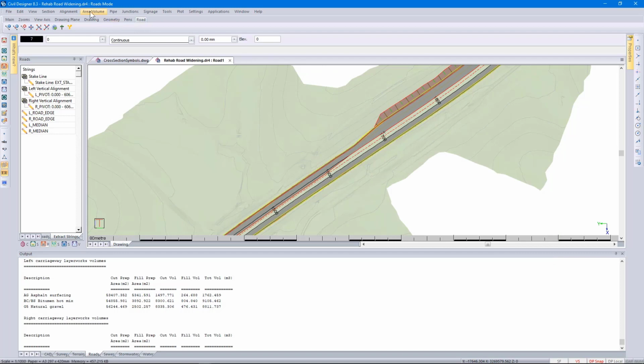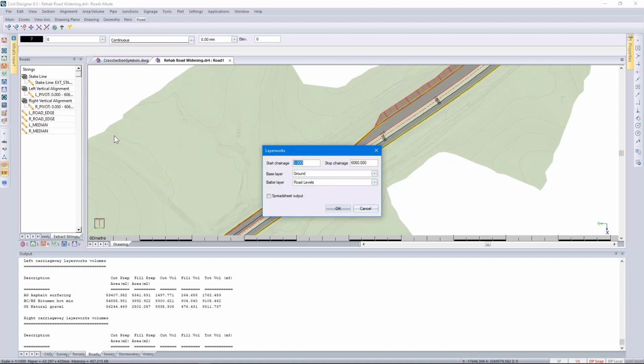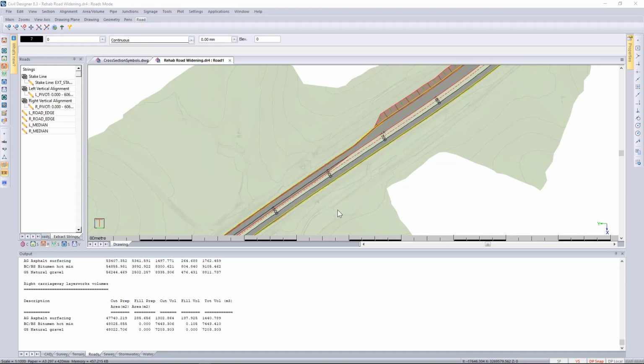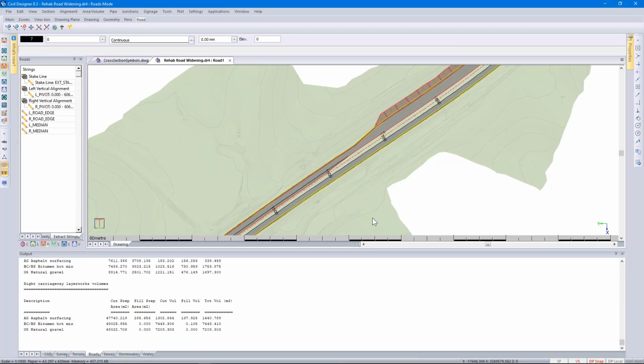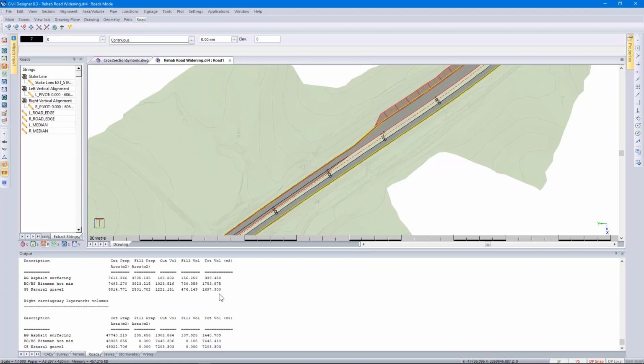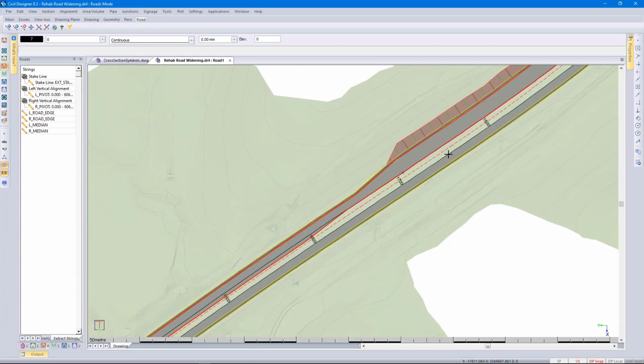Going back to area volume and specifying layerwork volumes. Previously, we worked out our total volume to be close to 20,000. Taking another look here, looking at the total volume, we've got close to 4,000. So you can see that the layerwork volumes have been updated. Closing the output bar and looking at a cross-sectional plot.